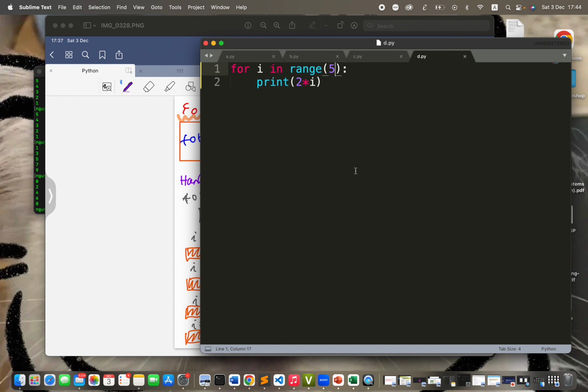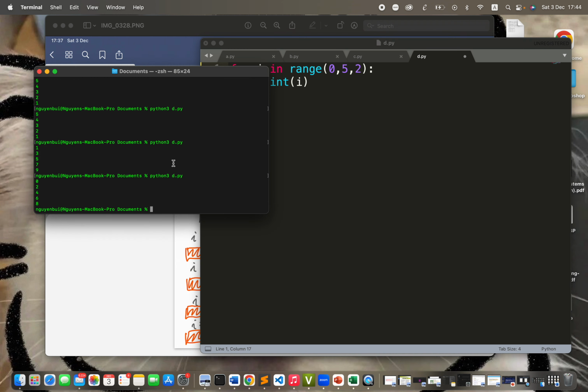There is another way to do even numbers, only in Python. I don't think C++, C#, or Ruby have this one. If you see, there are 3 numbers in here, 0, 5, and 2, which means it jumps 2 numbers at a time. So you can see it gives 0, 2, 4, 6, and 8. It's still even numbers.